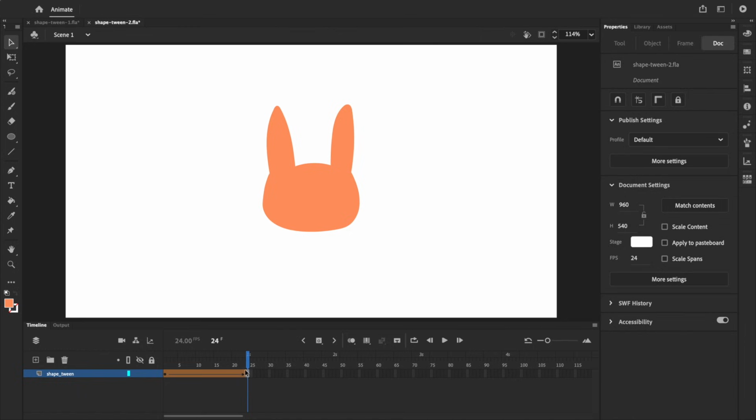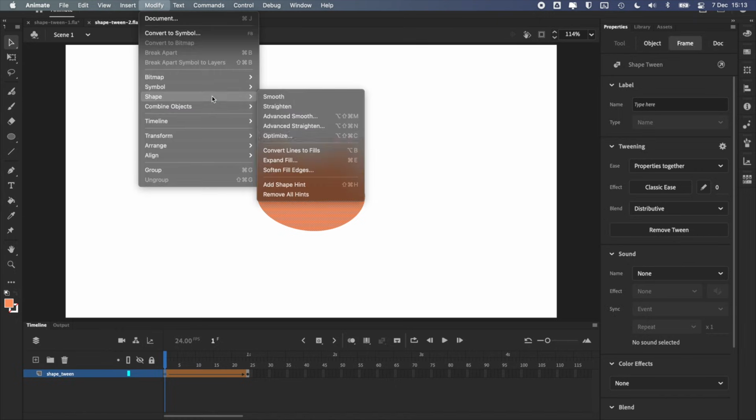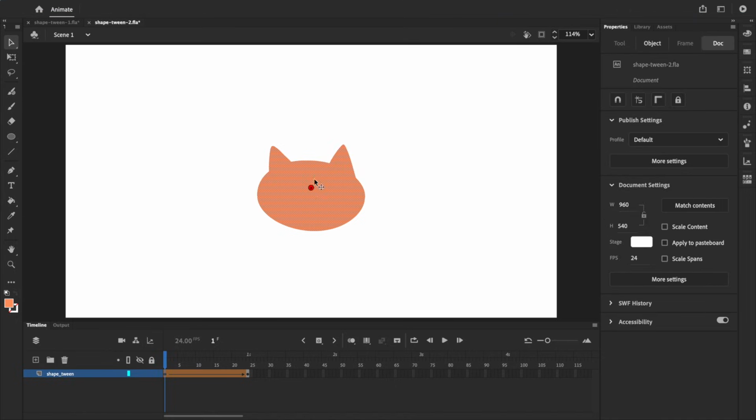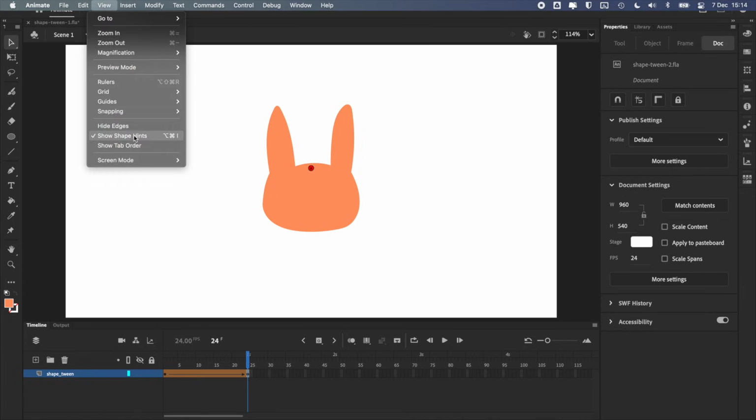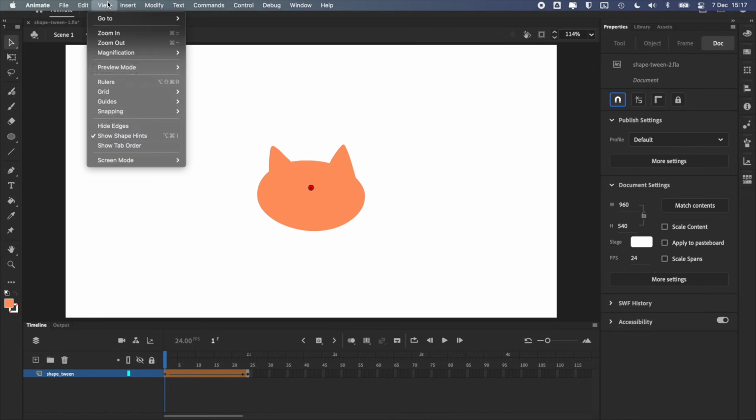To add a shape hint, make sure you're on the first keyframe of your shape tween, and then go up to Modify in the menu bar and select Shape, Add Shape Hint. This little circle that appears on both keyframes is the shape hint, and if you don't see it, go up to View in the menu bar and make sure that Show Shape Hints is selected. Before showing you how to use the shape hints, I recommend turning on Snap to Objects because it makes this process a lot easier. You can turn on Snap to Objects here in the Properties panel or by going up to View, Snapping, and selecting Snap to Objects.